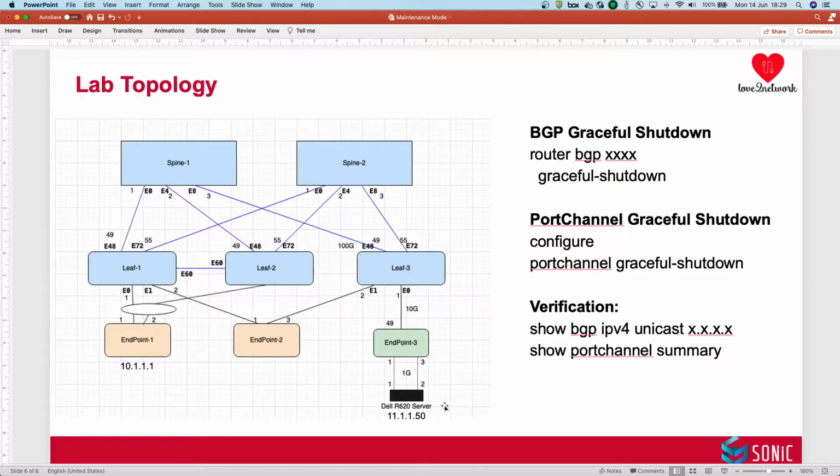So here is all the configuration you need. Yeah, just one command, graceful shutdown or BGP graceful shutdown. Obviously, you will issue this command in the routing configuration mode. And once again, one single command for the port channel graceful shutdown. This command is issued in the global configuration mode.